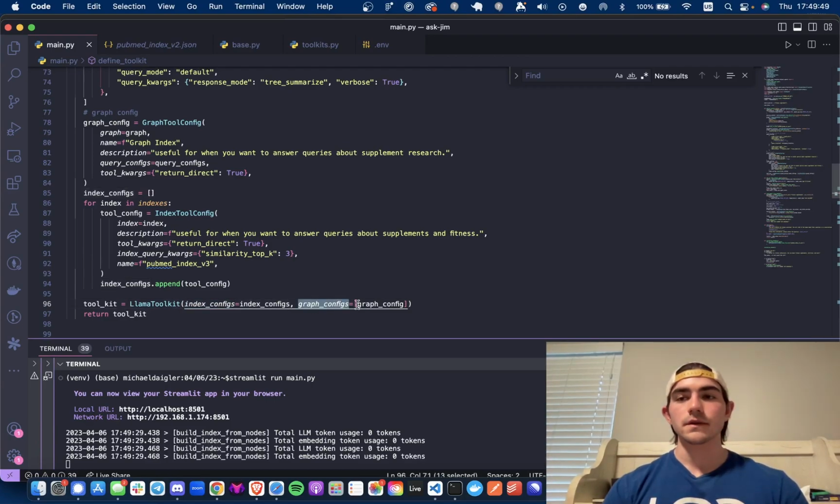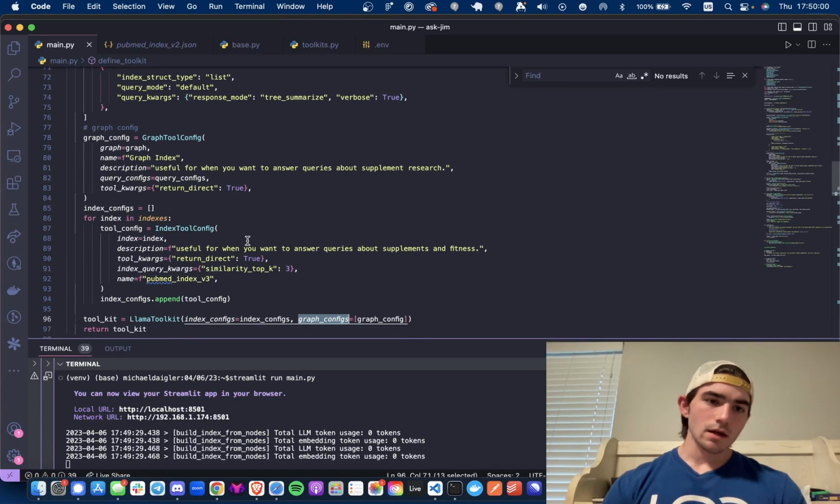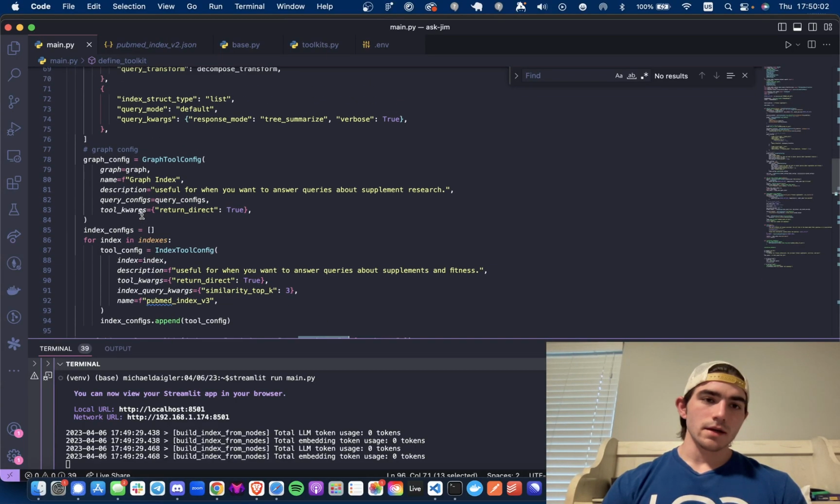You need a graph config for this Llama toolkit to work and have some sort of agent, or else I was running into some issues. And right here you can see we're saying, useful for when you want to answer queries about supplement research.